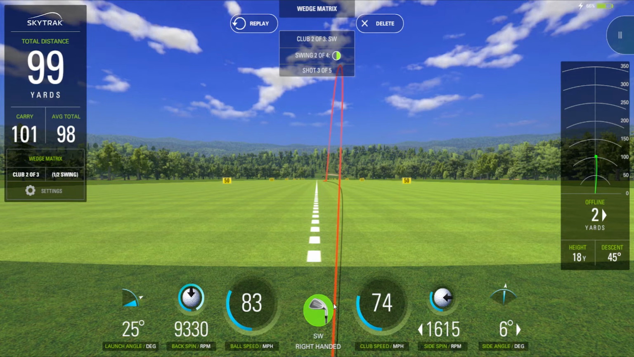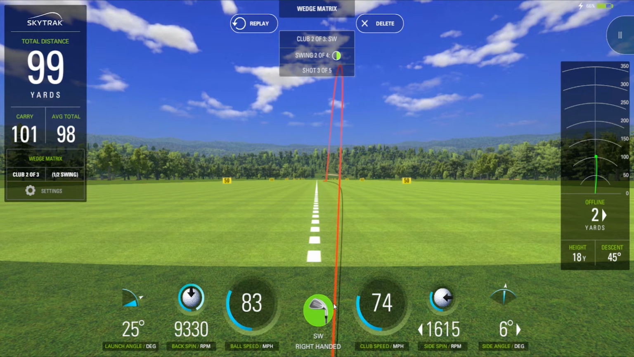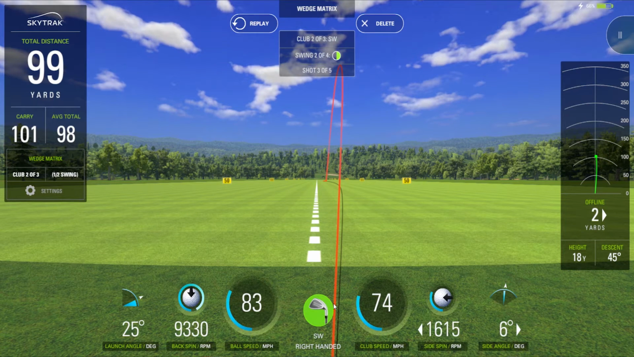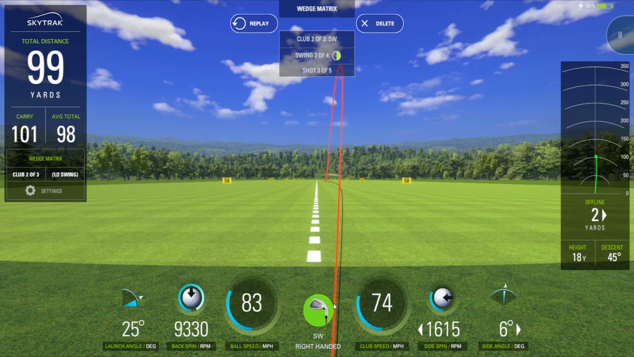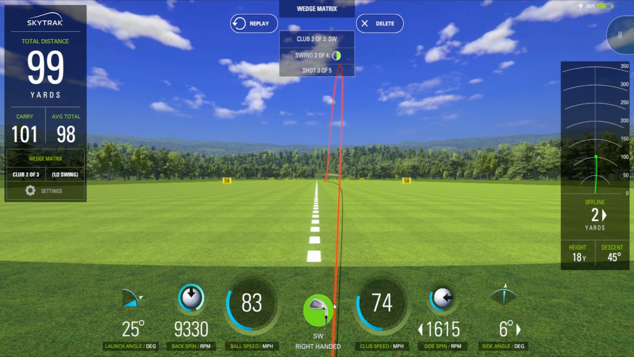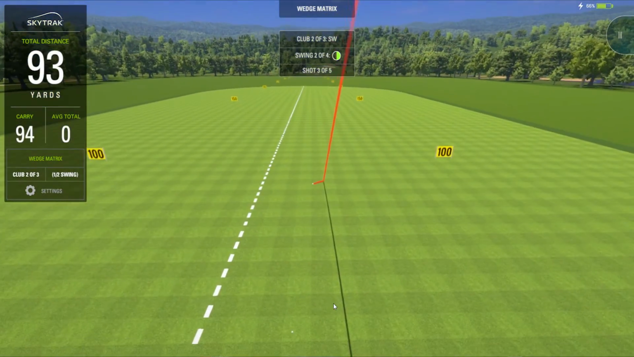So as we're working our way through this, obviously for me it's like a cardio session because I don't hit balls like this very often, especially the repetitive nature of it. But it really helps you start to build a rhythm with these too.